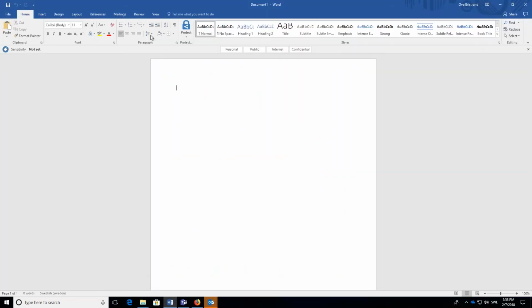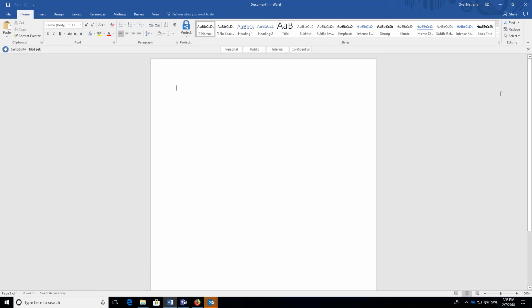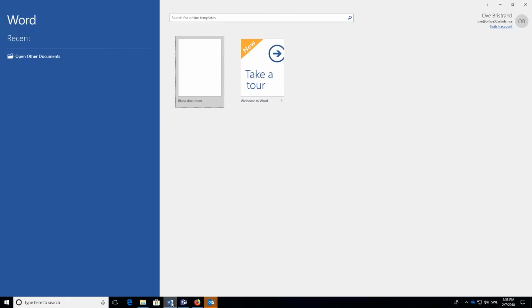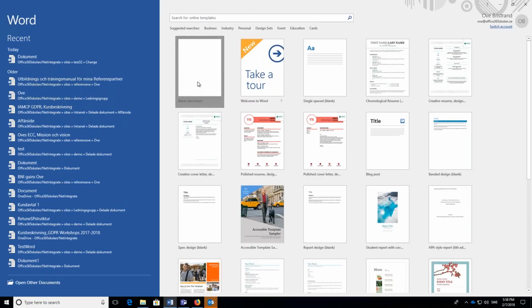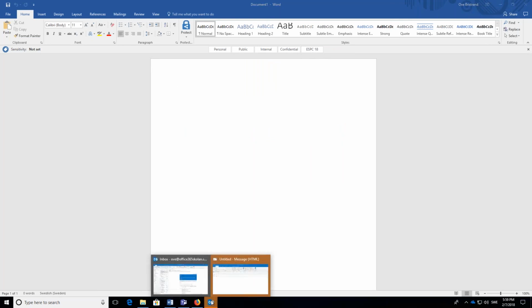So if I go into my Word document now, I can see that these are the ones that we saw before. What I now need to do is end Word and restart it again, and just open up a blank document. And now we see we have the ESPC 18 policy active here in the Word document.